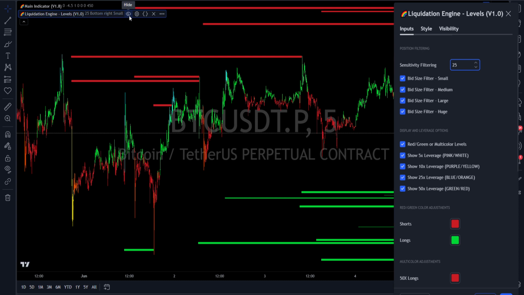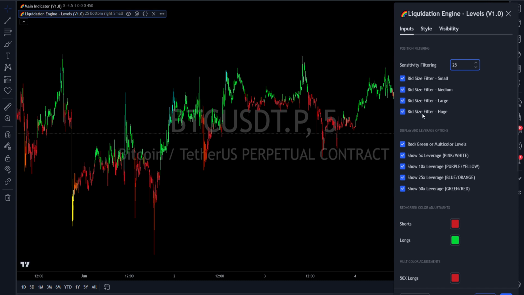The base setting is 25, and you can move it both ways, up or down. It doesn't really matter. Like I said, this is a lot of math. And then when I said those 4 levels, you can individually turn the levels off here as well.